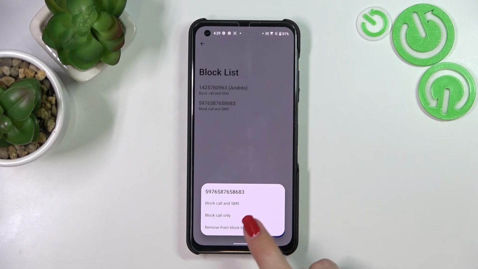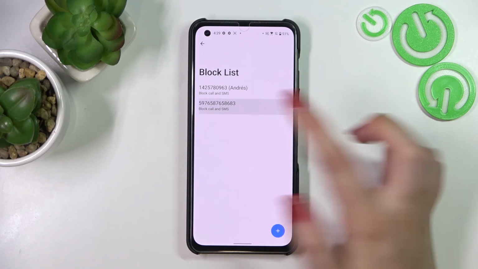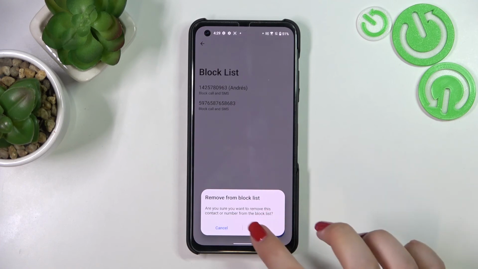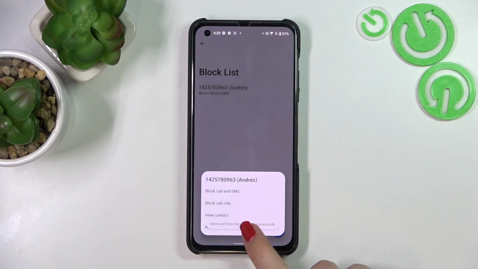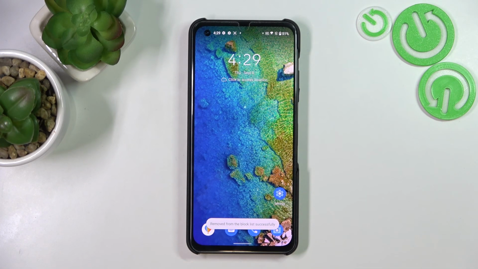Of course, if you want to, you can remove them from the blacklist. I assume that we can tap and hold. No, unfortunately not. We have to do it manually. So we have to remove them one by one. So basically that's all. This is how to block a number in your ASUS Zenfone 9.